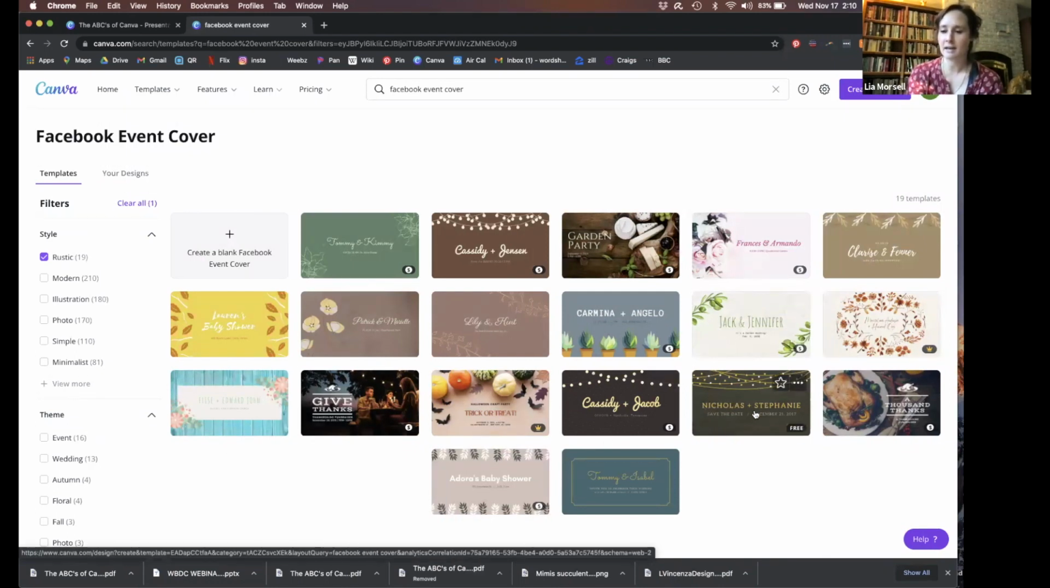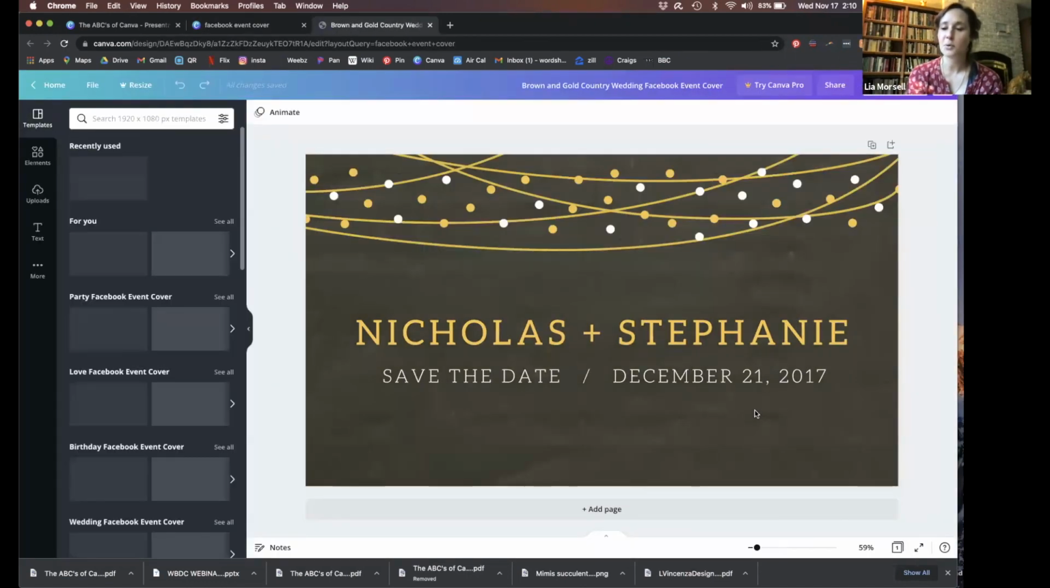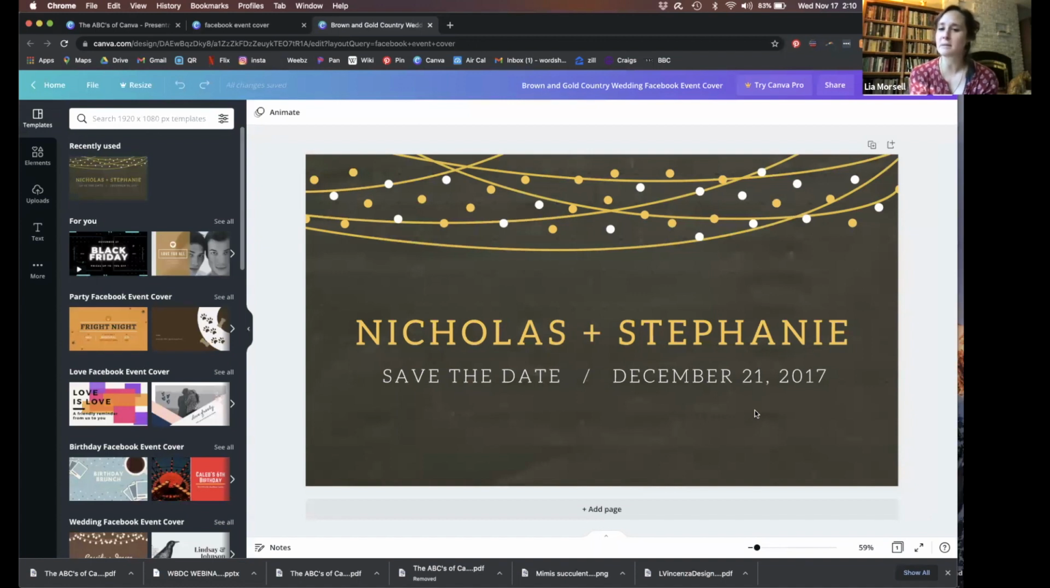So I think that Mimi likes this template right here. When in doubt, go simple. Everything is changeable. Everything is editable. You can add stuff. You can remove stuff. Just pick something that you feel good about and we'll start working on it.